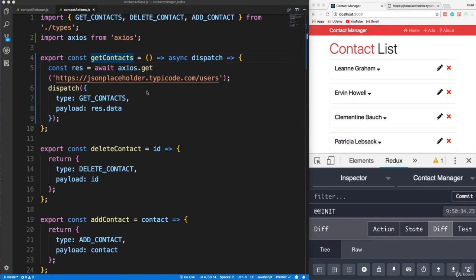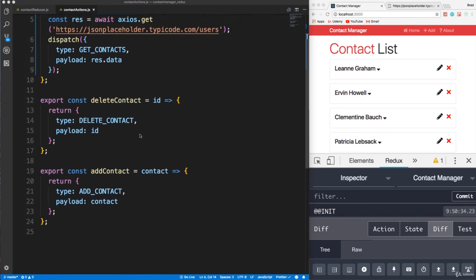So now that we know how to do this, let's go into the next video, and we'll take care of the delete and add contact, and we'll go ahead and make our post and our delete request.